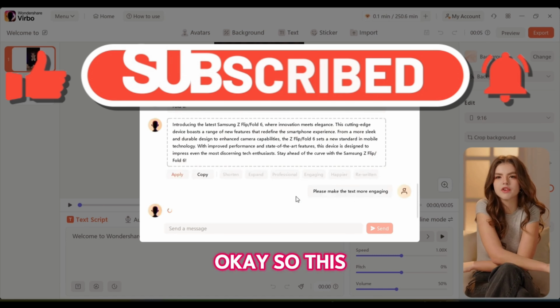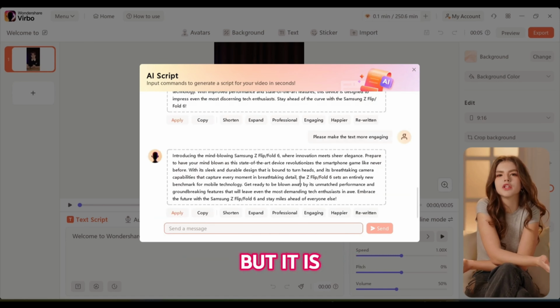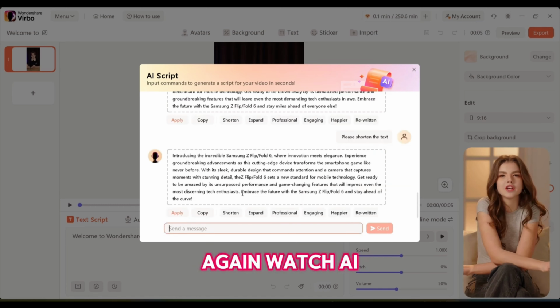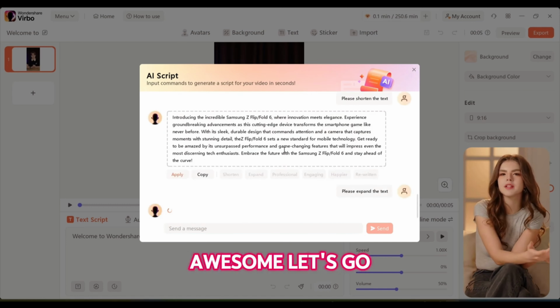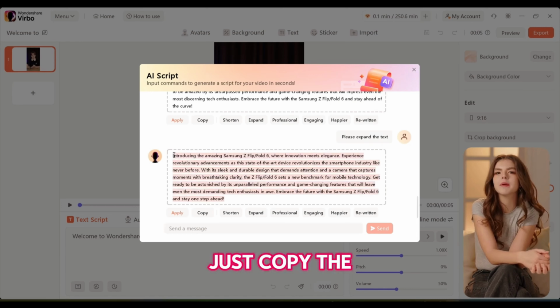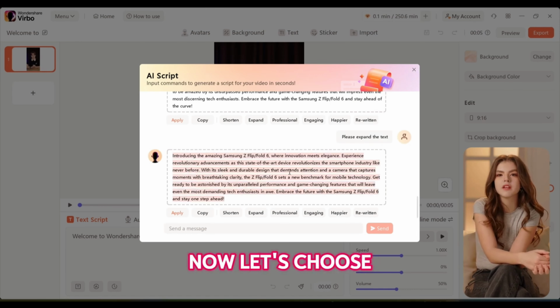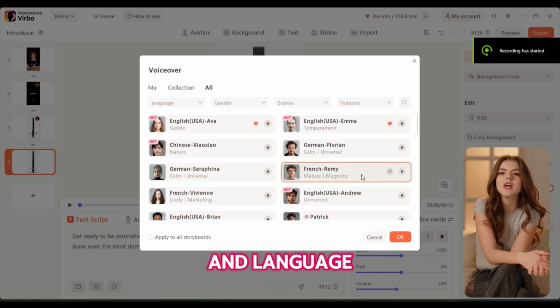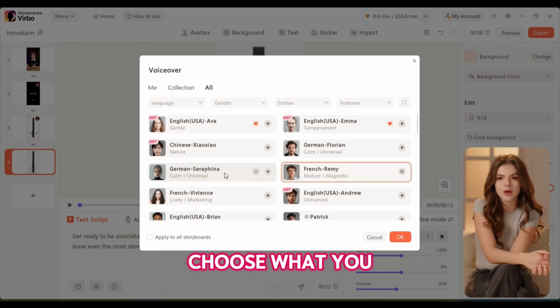Okay, so this version seems too long, but it is no problem now. We can just press shorten and let's yet again watch AI do the magic. Awesome. Let's go with the script. Now just copy the script. Okay, now let's choose the voice. Click right here. Now choose gender and language. Feel free to click around and choose what you want.